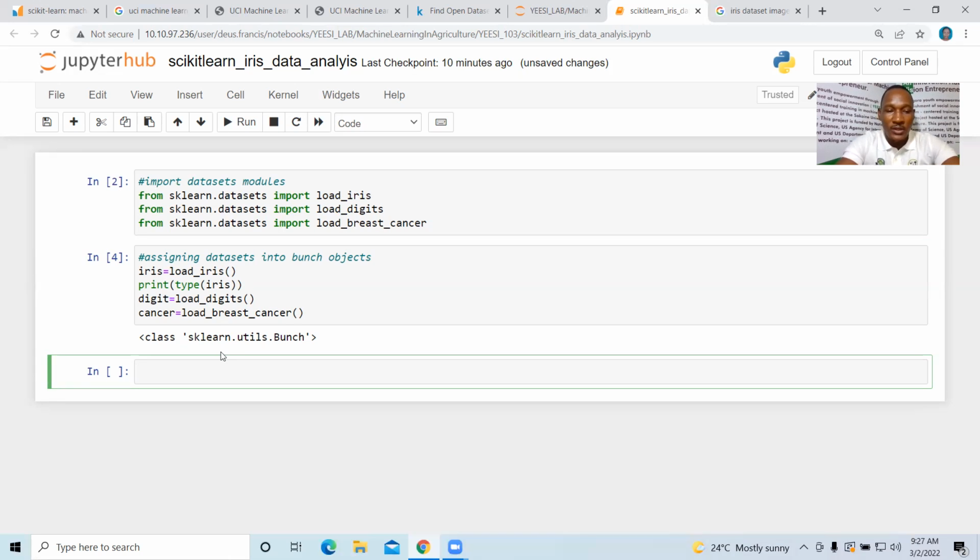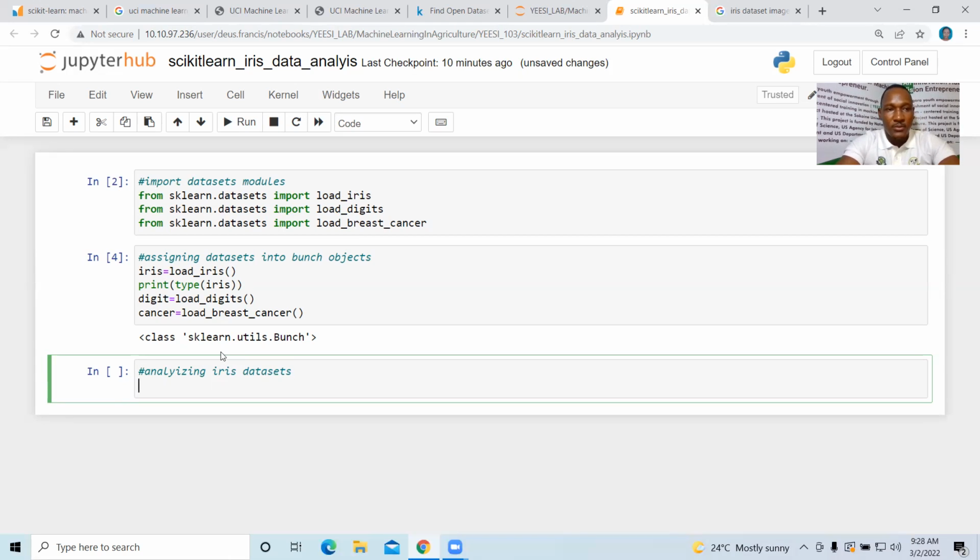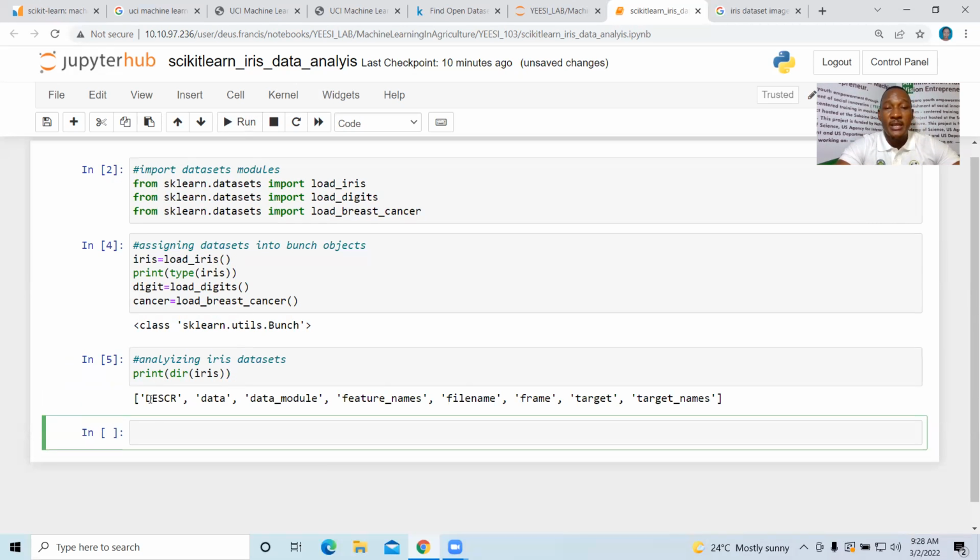Okay, so the first one, I'll just say analyzing iris datasets. The first thing is you're going to print. You can use the dir function. If you just call it, it gives you the attributes of an object. So if I pass in the name of the object, iris, and run it, it will tell me these are the descriptions.